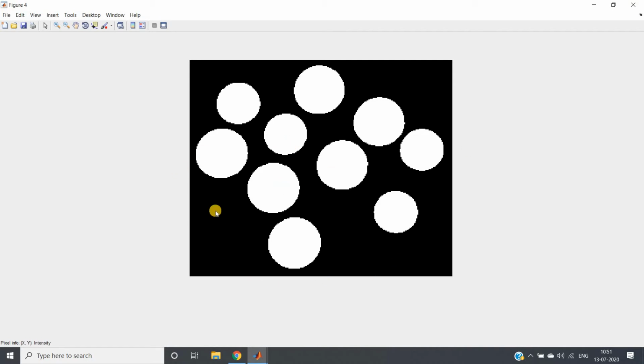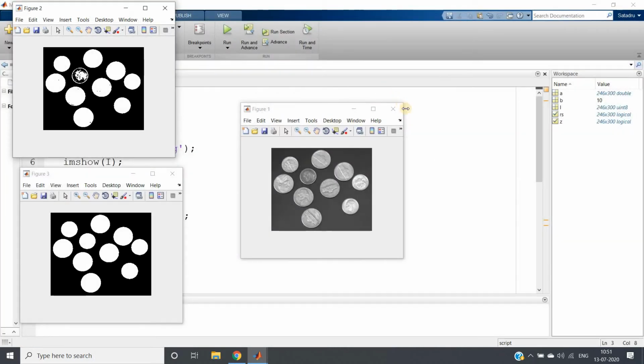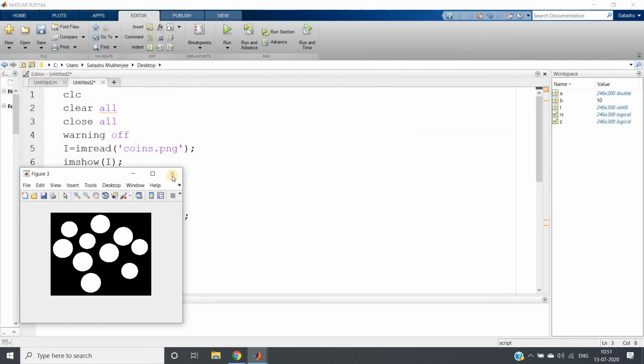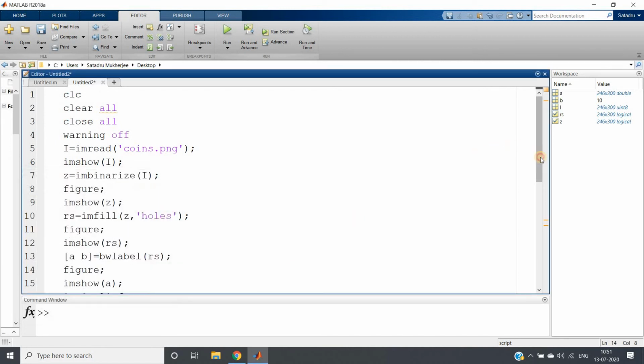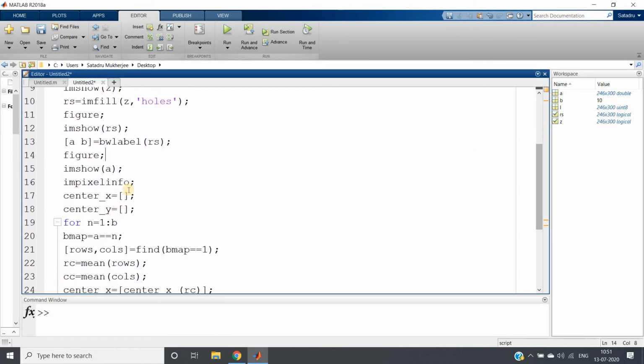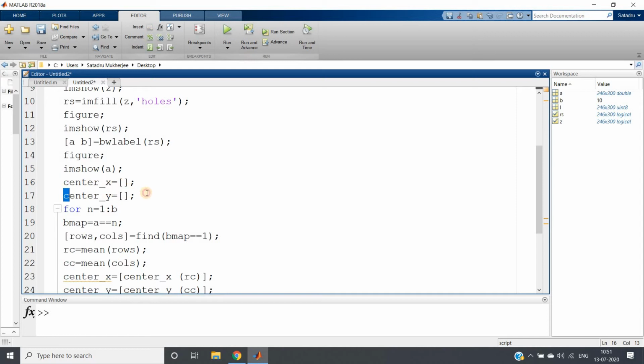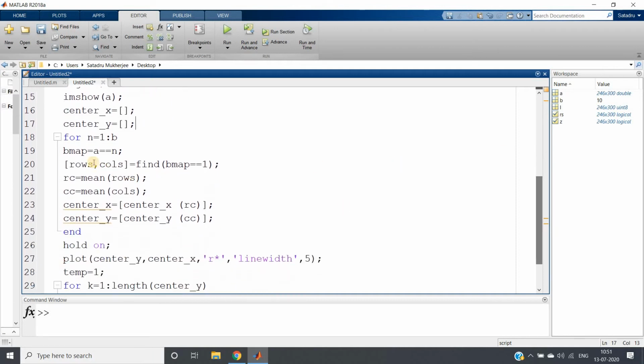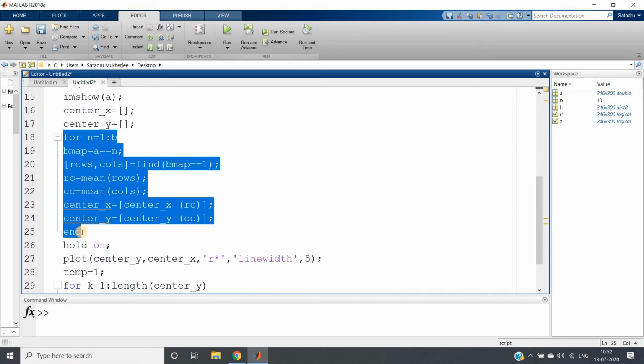So what we can do is find the center of mass of each binary object, and at that location we can simply put the corresponding label values. That's all, and that's what I have done here. I have already explained how you can find the center of mass for a binary object; you can check my previous video. For the time being, let me just remove impixelinfo. centerX equals an empty array, centerY equals an empty array. These two empty arrays will store the center of mass of each binary object, and this for loop is used for calculating the center of mass.